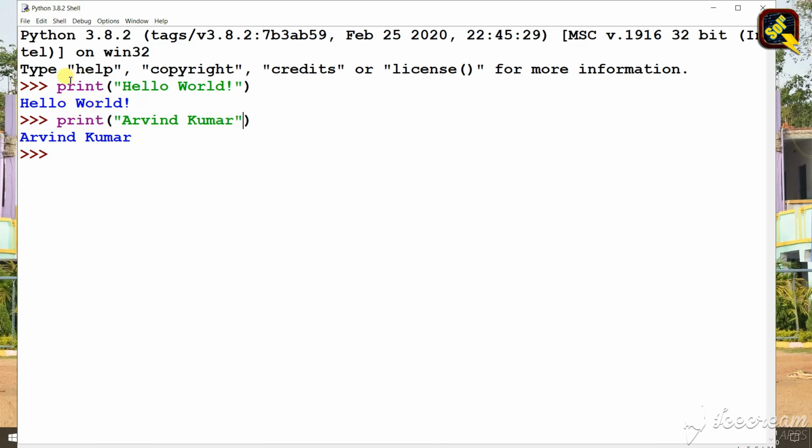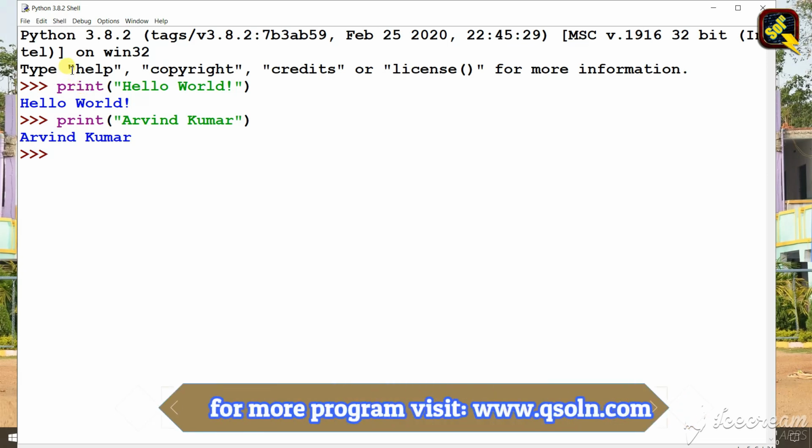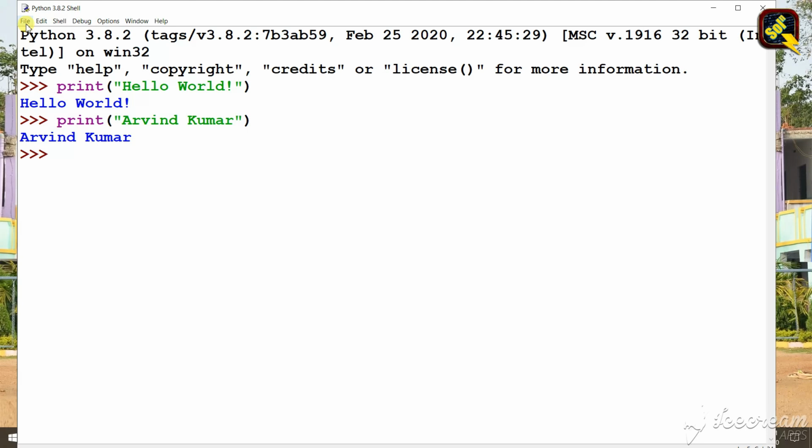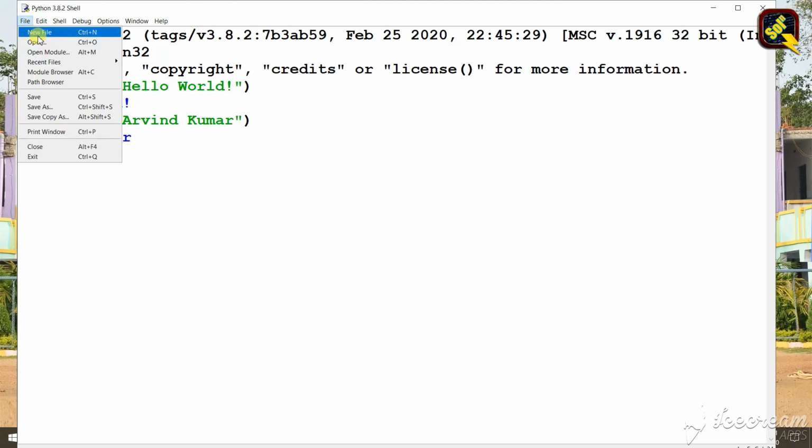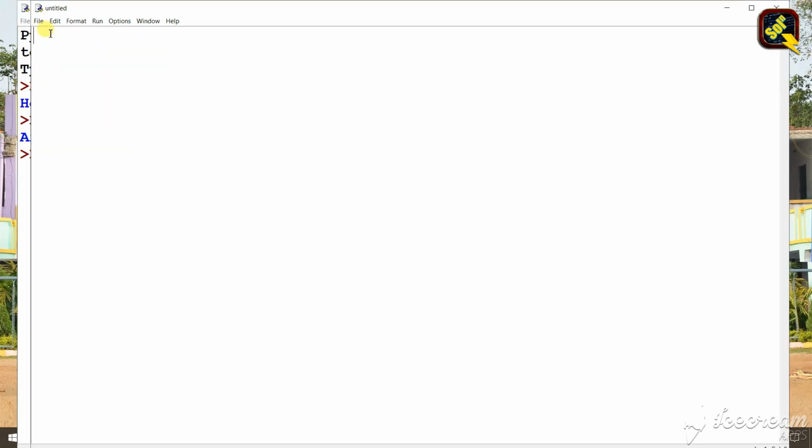Now we will write the same print code in a file, and we will run it. The difference between these two methods of writing code we have already covered in the theory video. In order to open a file, you need to click on File, then click on New File. So this file will open. Here you need to write the code.